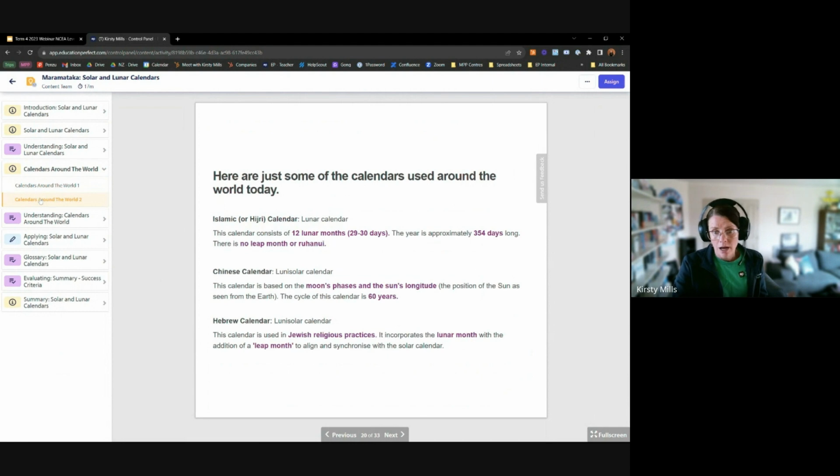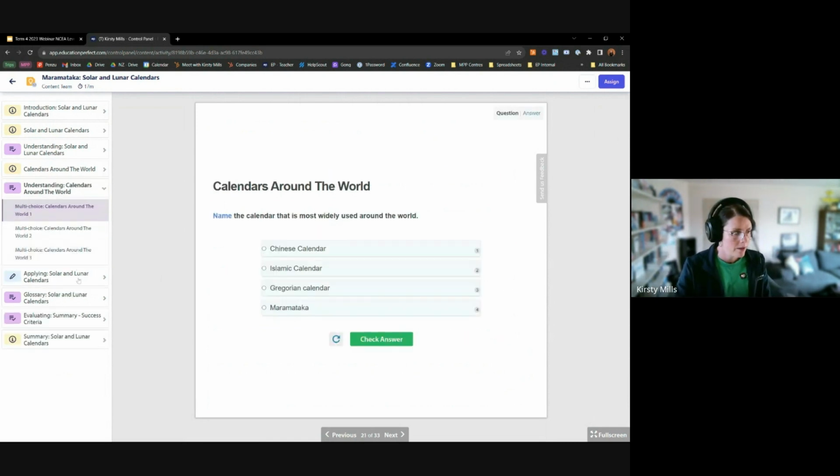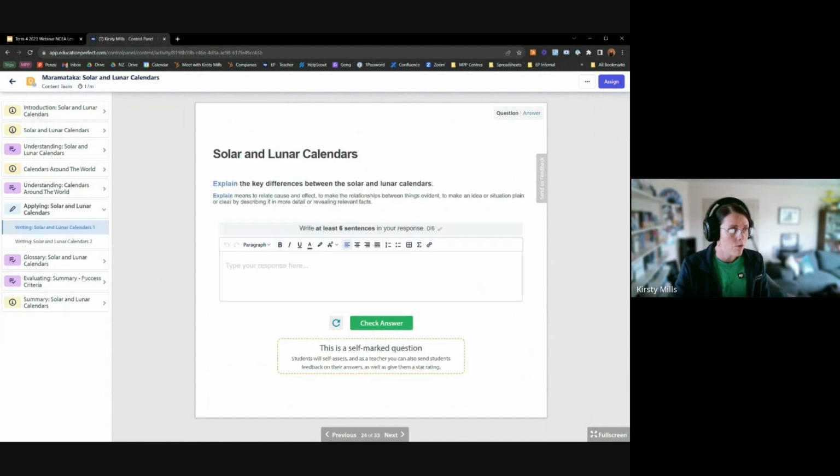So the different types of lunar and lunisolar calendars. So knowing that while the Gregorian calendar may be a bit more solar based, there are other types of lunar calendars that exist around the world, and their understanding before going into application.